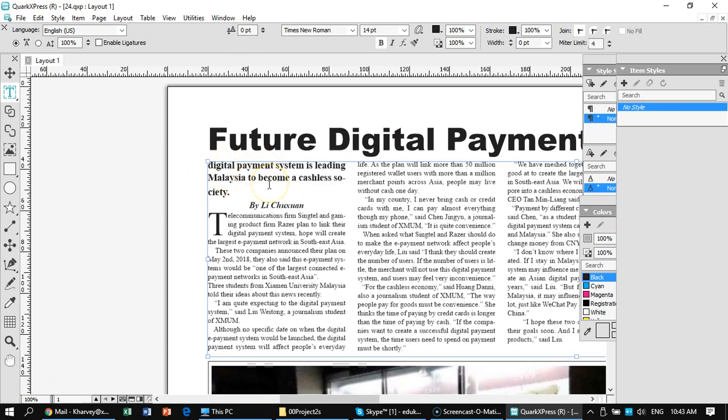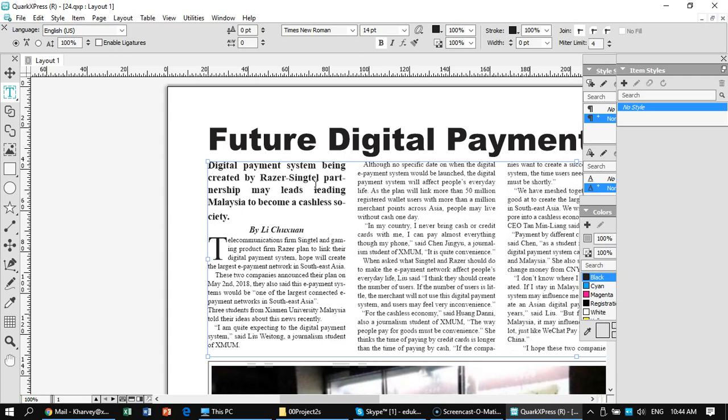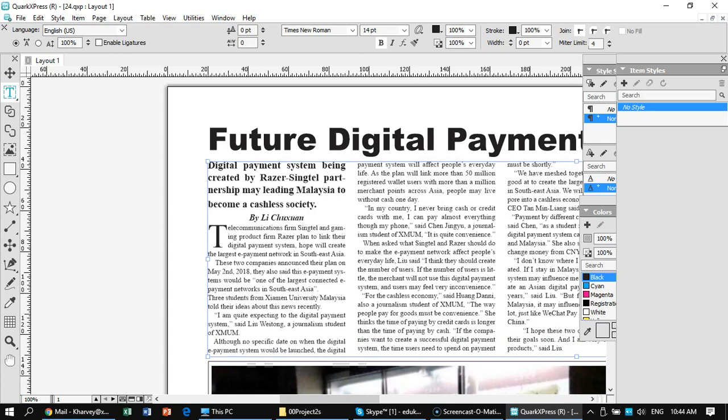Well, so we could go and say digital payment system being created by, I'll put back in the company, Singtel partnership. May lead. So there we go, our 4 lines.